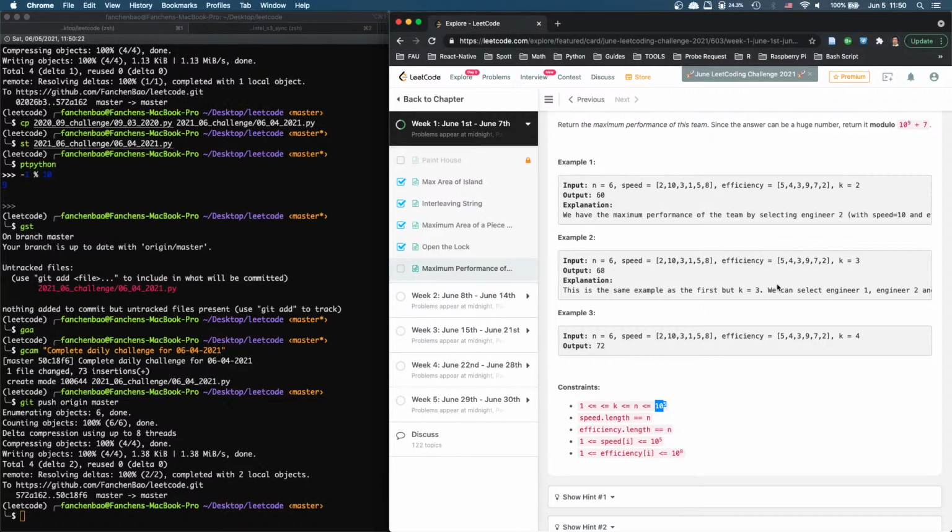There are just way too many combinations for this. We have 10 to the 5th. If we do k, that's going to be a gigantic number. Unbelievably large number of options to go through.